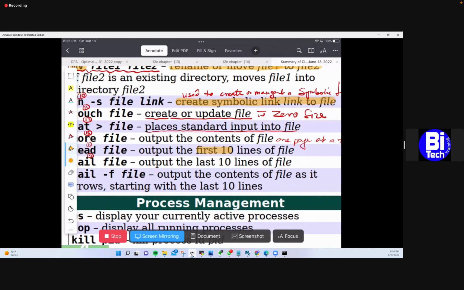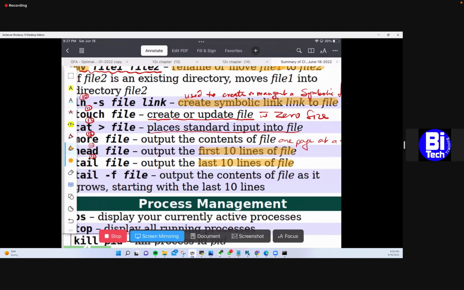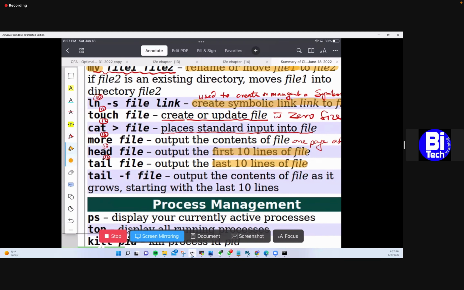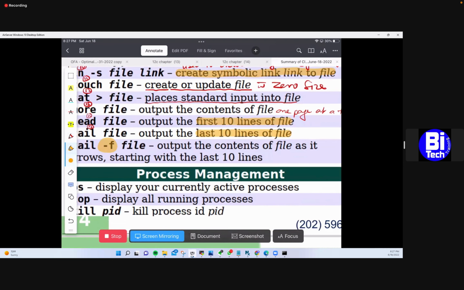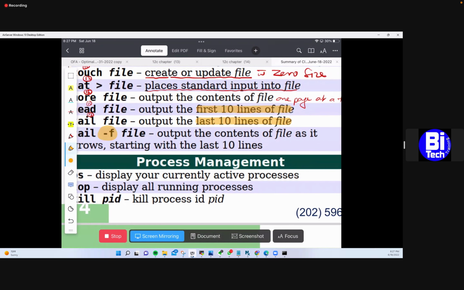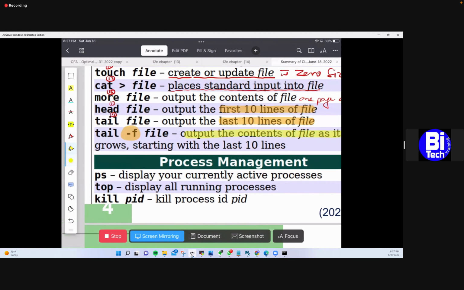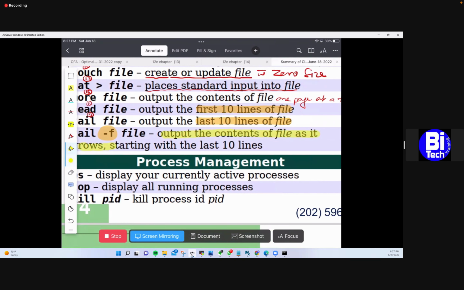Output first 10 lines, last 10 lines. Then, the one we talked about yesterday in class: if you type tail, it's the same tail, but now you do -F. Then you give a file name. When you do that, it means you are declaring that you want the contents of the file as it grows, starting with the last 10 lines.